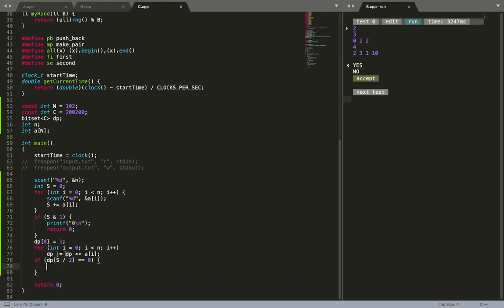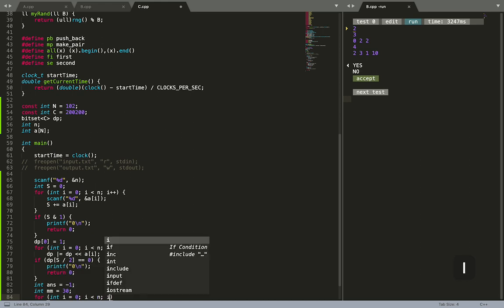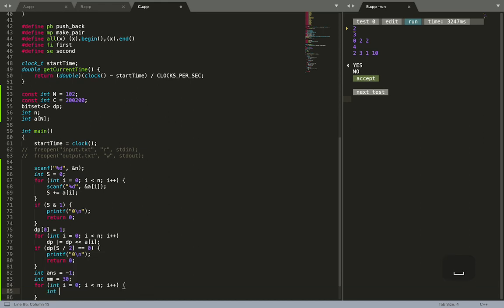If we can't make half of s as the sum of a subsequence, then the answer is 0 again. Otherwise, let's loop over our elements, and for each element find the power of 2 which divides it.